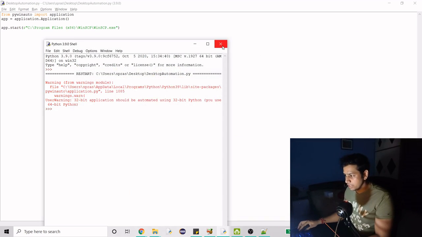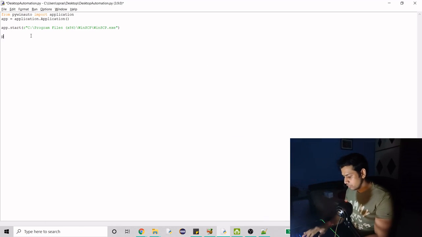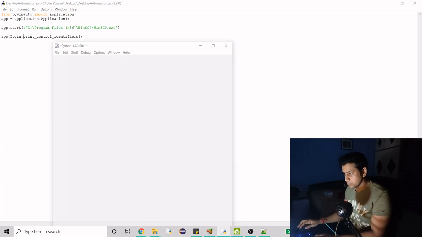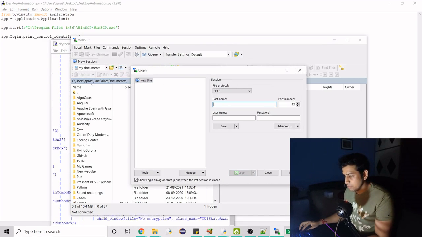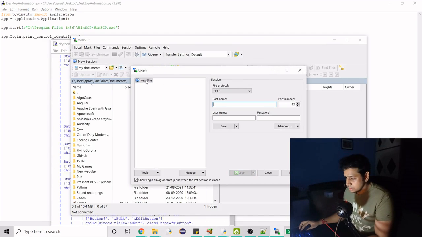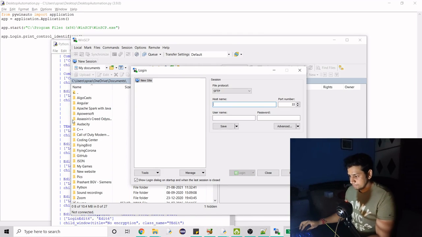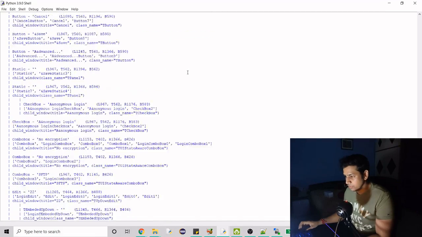So now we have opened it. Now to check what we can do to click or edit a few things, we just have to print. There is one method that we can use. Okay, so this one we have to use. Now if you are asking why we have login here, I'll explain. Let it run. Here you can see the title as login, right? And if you just go here, this is what we have printed.